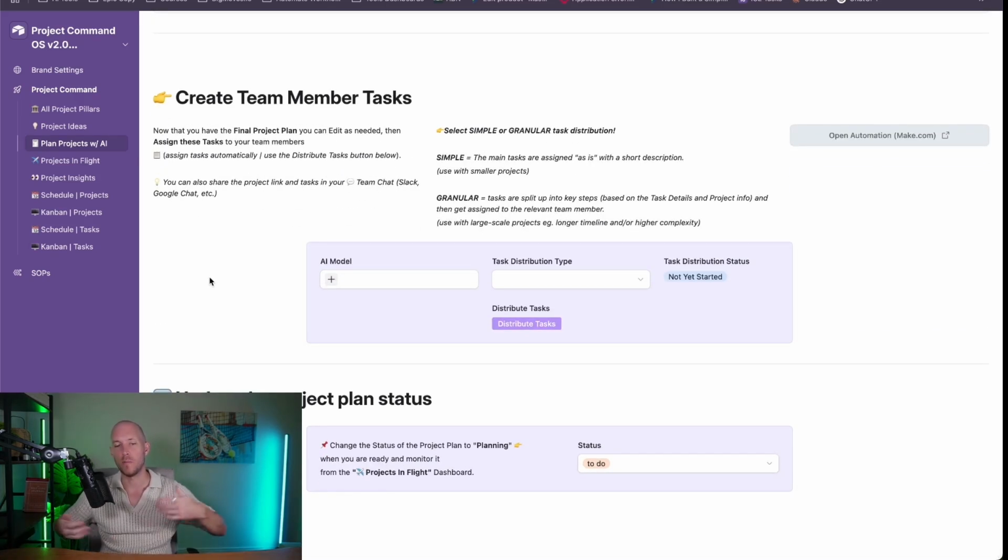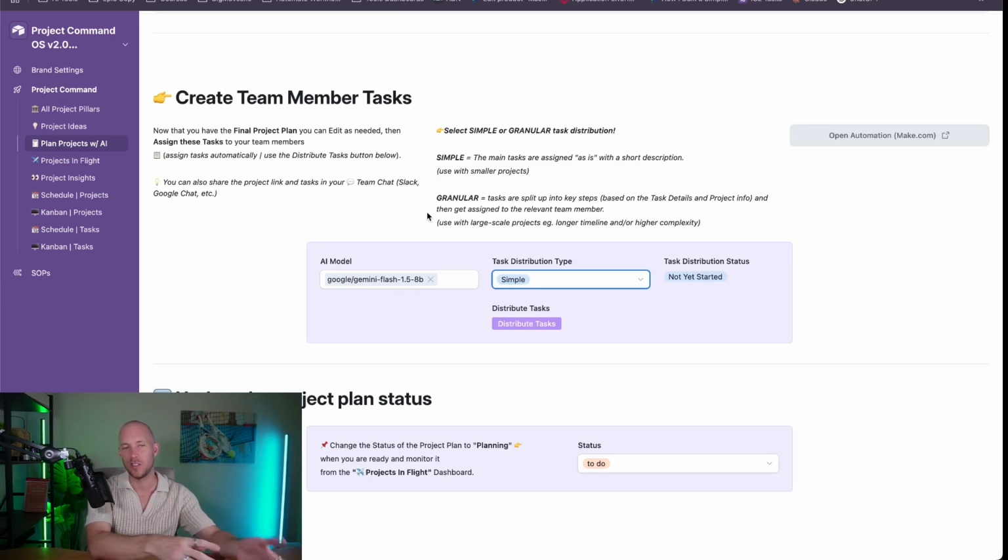The worst thing is if you press a button and the AI is running and you have no idea if you're supposed to wait, if it's glitched out, what's going on. So we just add in a status field. Then we have our AI model here for distributing the tasks. We can do simple distribution or granular distribution. It would depend on whether there's just a few tasks to distribute, then you go simple. If you have a massive multi-month project plan, then you can go granular and they split it up a little bit better. And then we can distribute those tasks. And once that's done, it will move into the next phase.